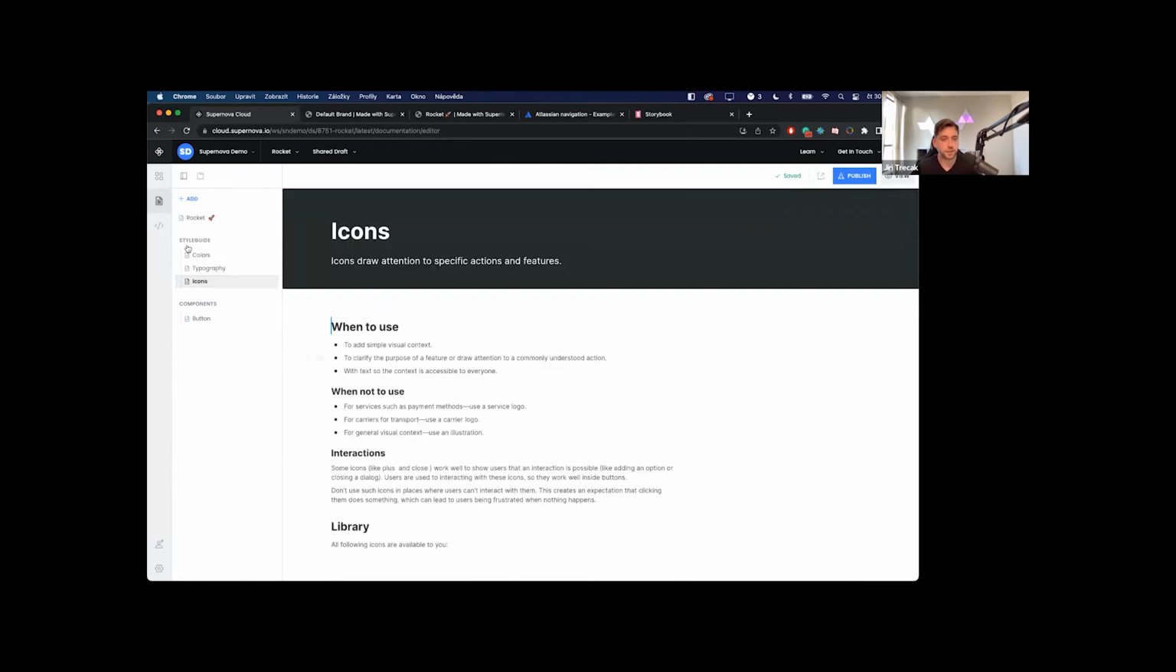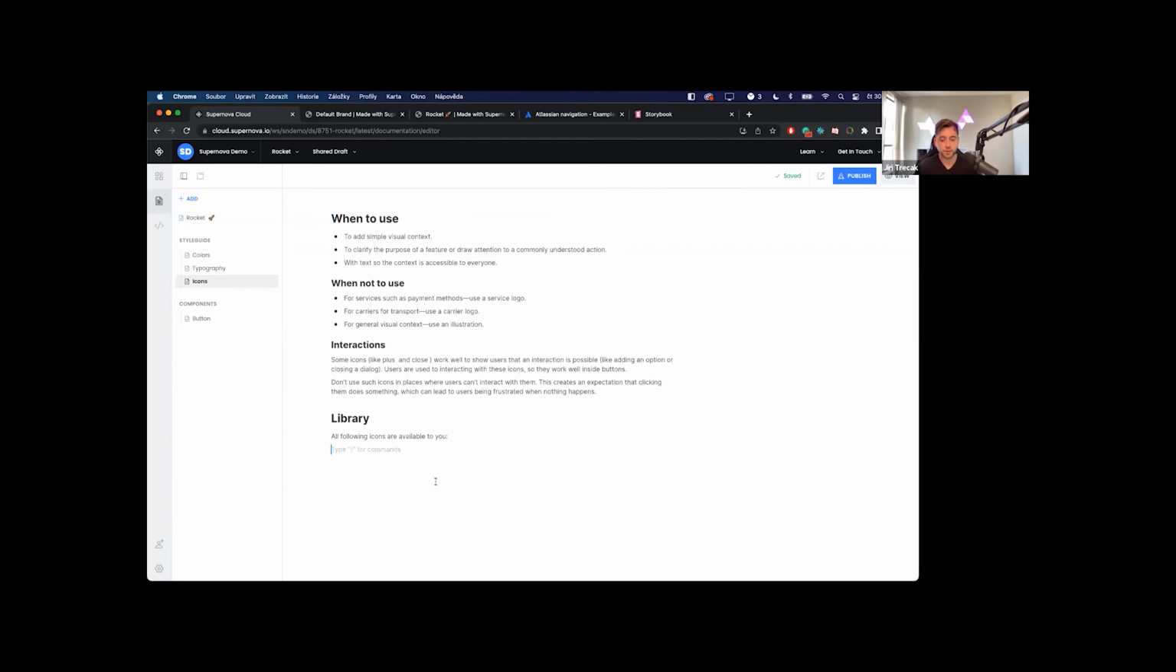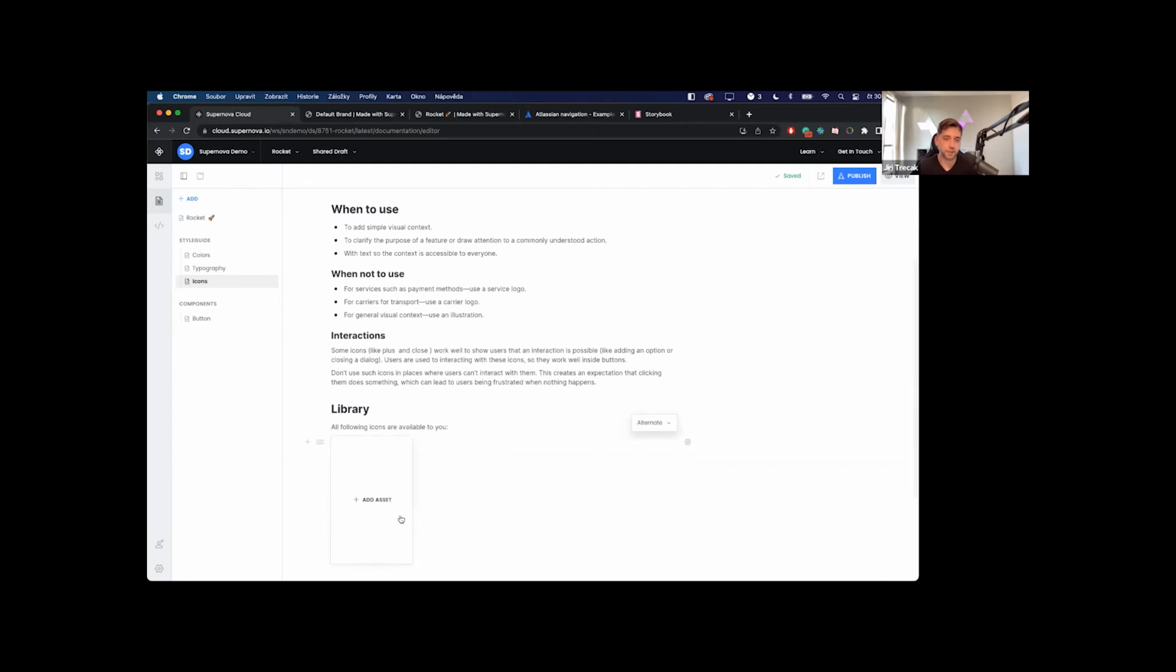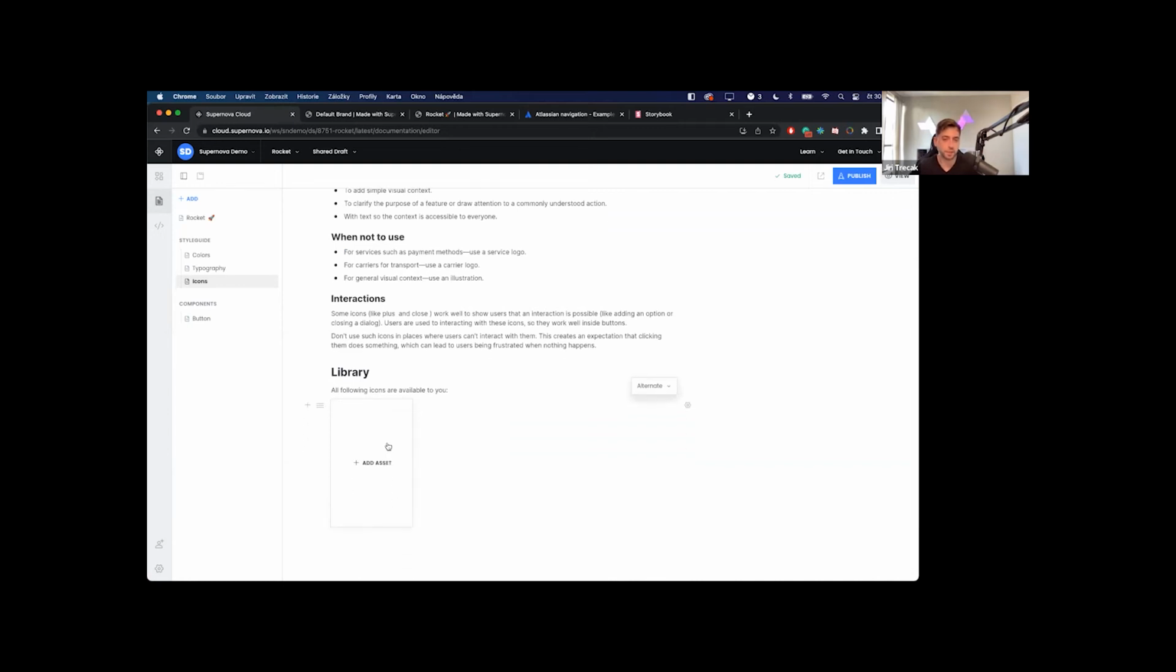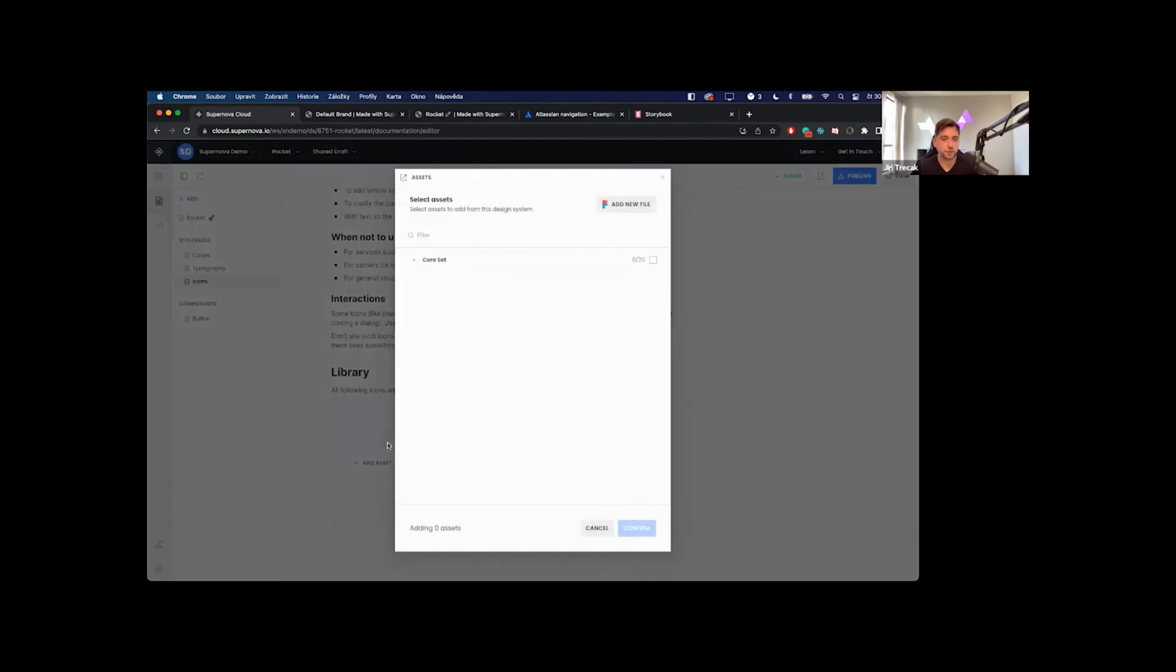And we can do the same with the last thing, which would be the icons. So let's say we want to tap into the asset library. In here we have the asset library block, and it basically allows you to tap into any asset that you have added from Figma.